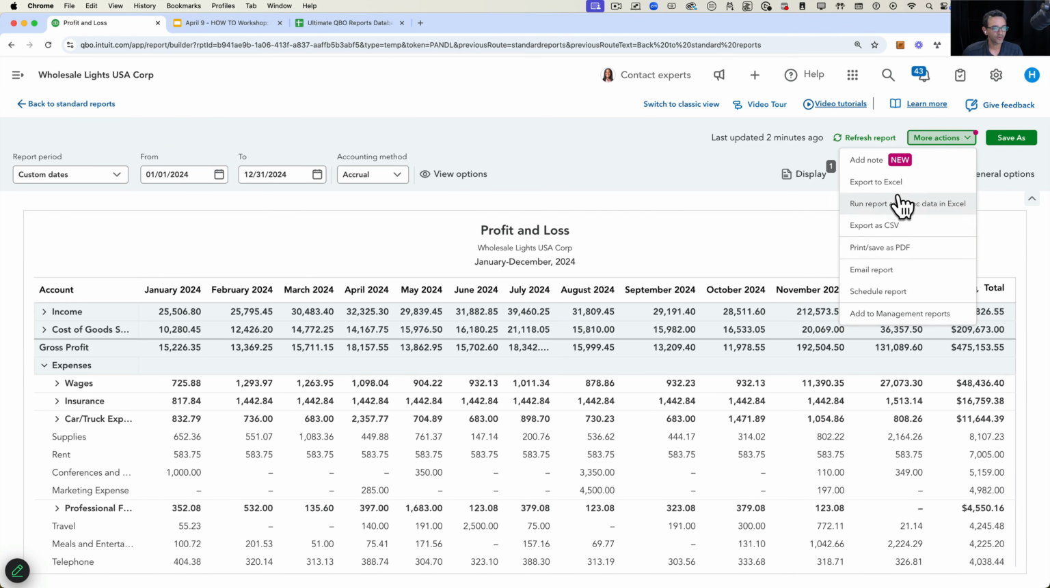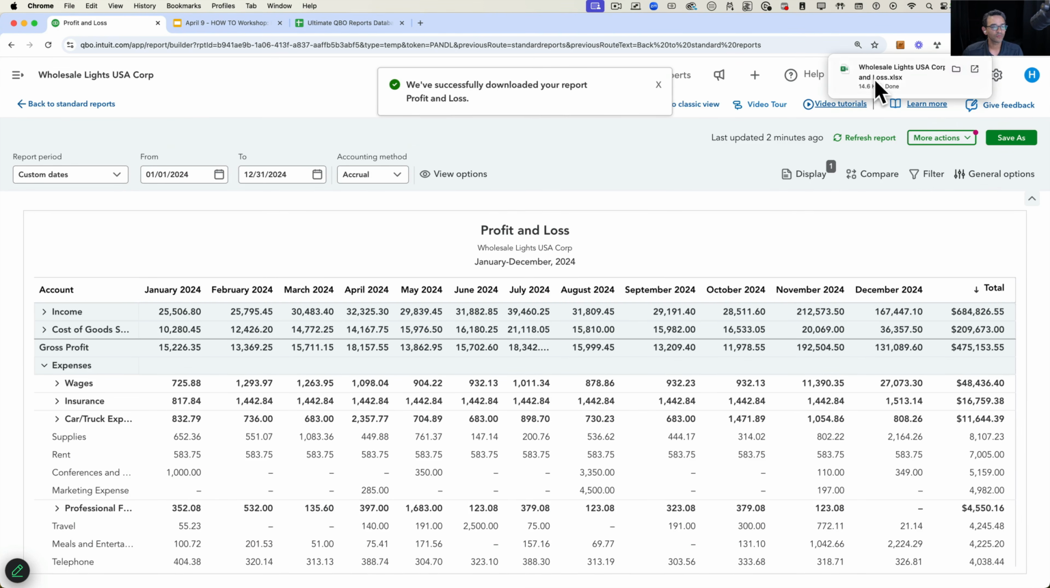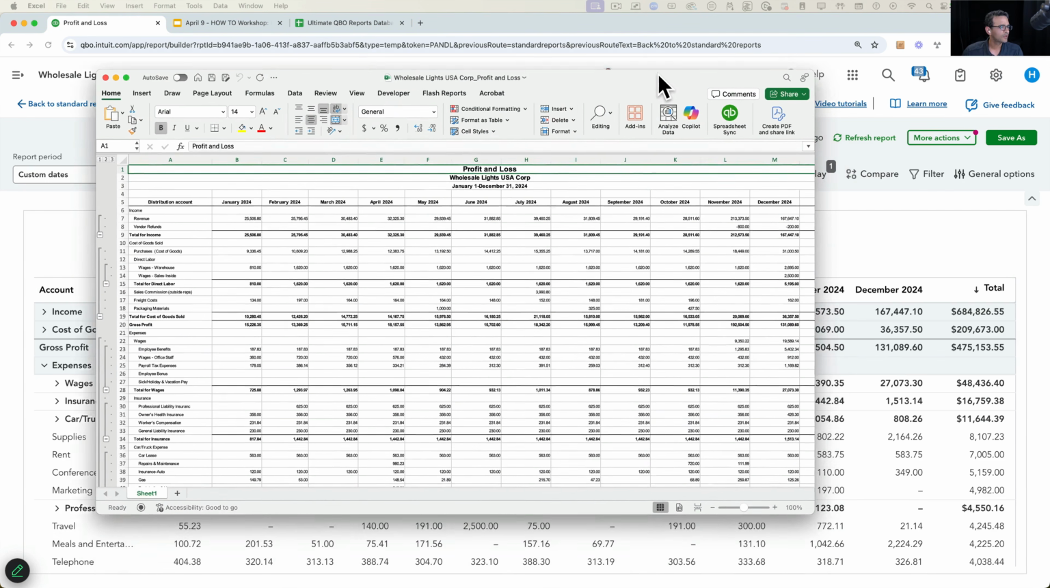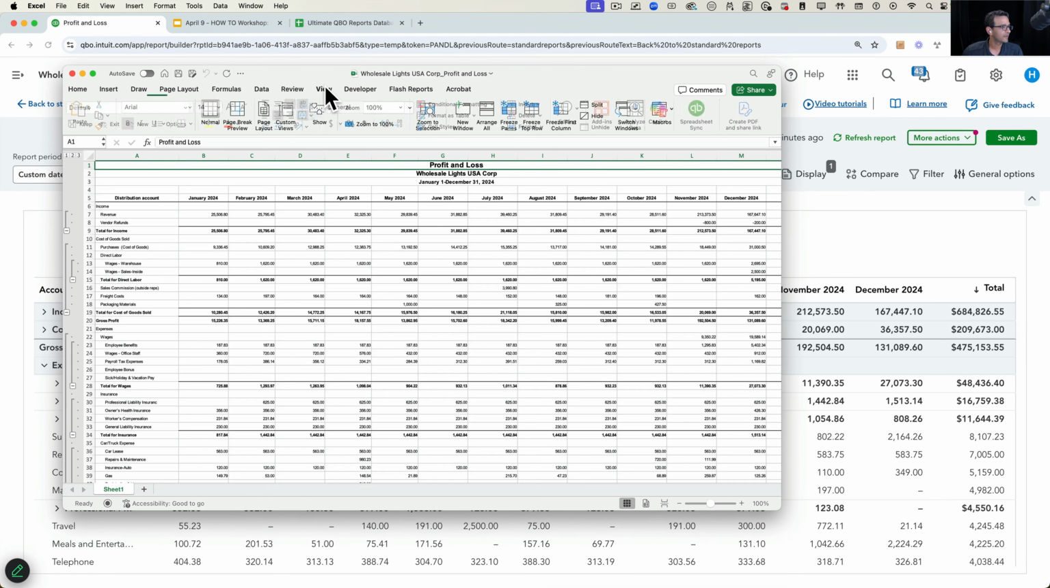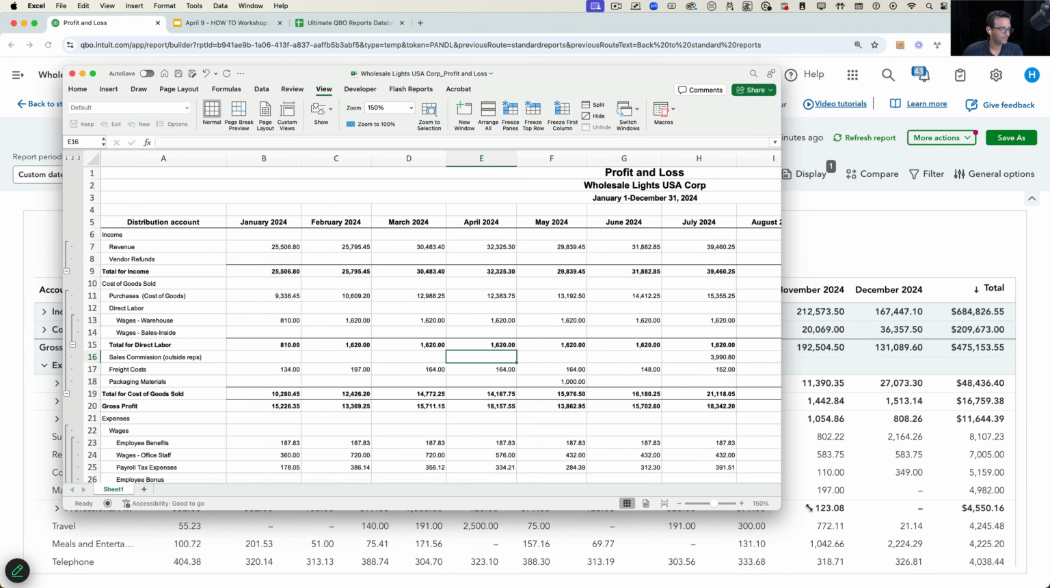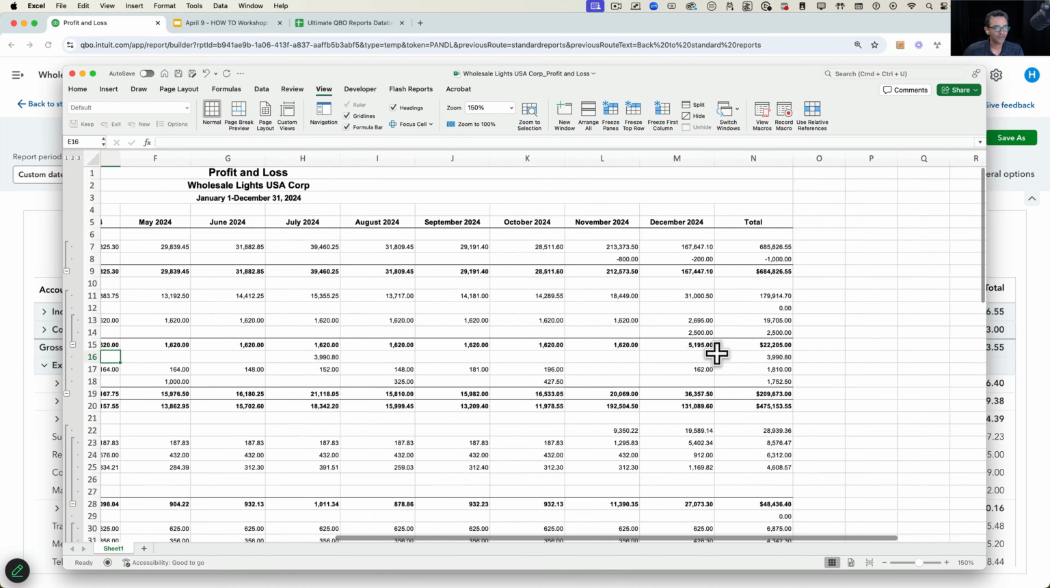But if you export to Excel, you will have a file that has some formatting. It won't be identical to what you see on the screen, but it'll be very similar, right? Because you can't really mimic it and make it exactly the same, but you'll be able to see it in Excel.